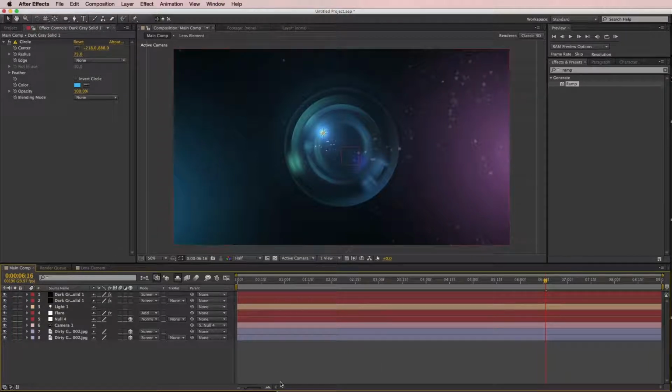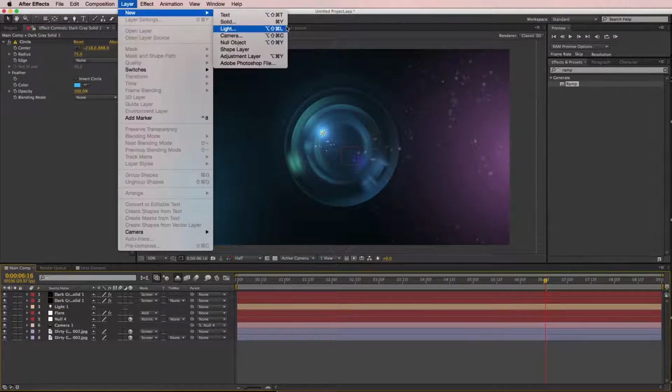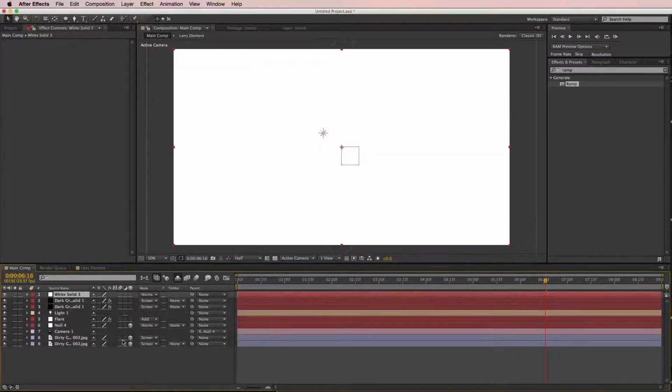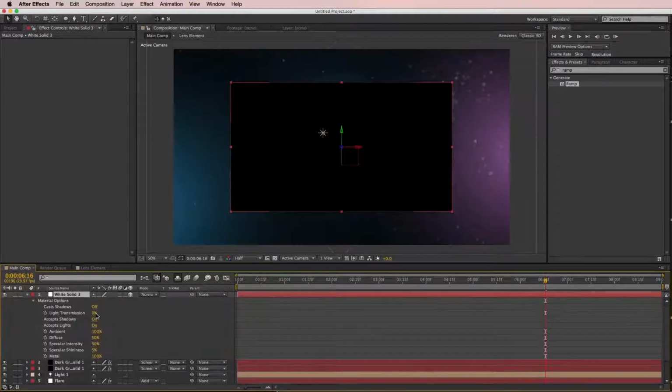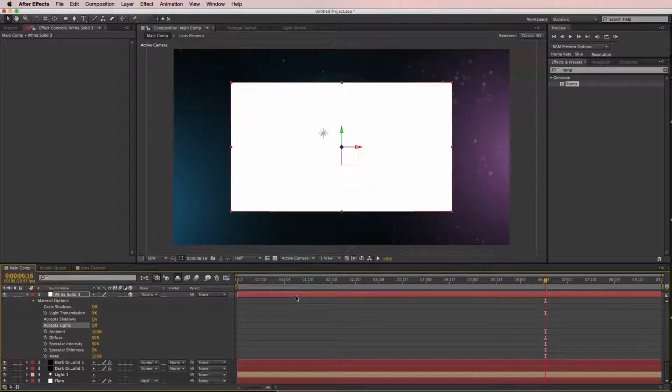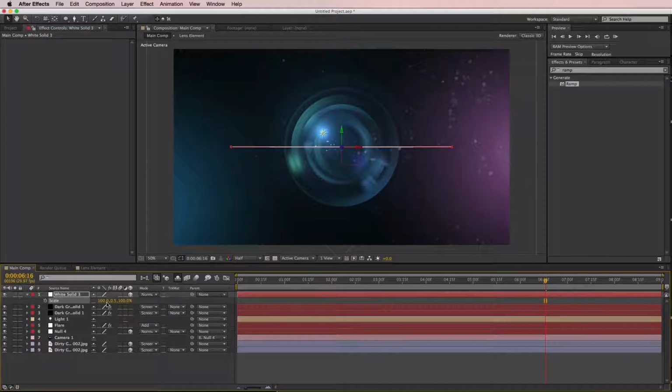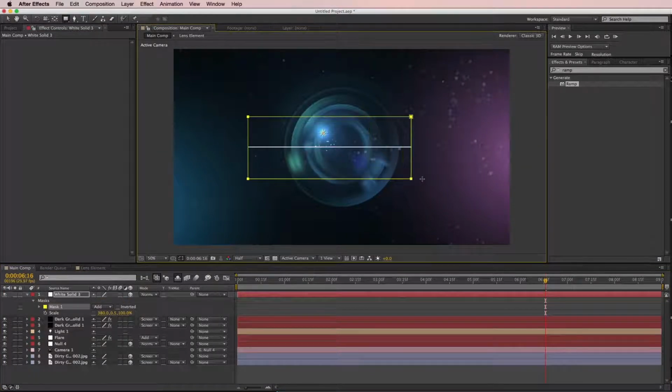So the first thing I want to do is add in a new white solid to make those lines. I'm going to make it 3D, tap AA, make it where it does not accept lights. I'm going to change this to about 0.5 and scale it out to about 380. Next, I'm going to drag a rectangular mask across the middle, and I'm going to invert that.